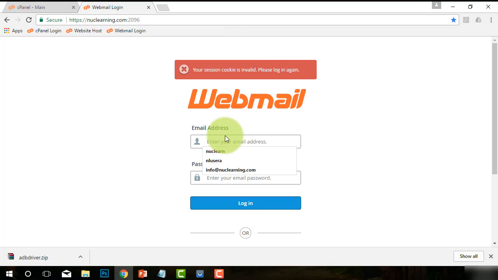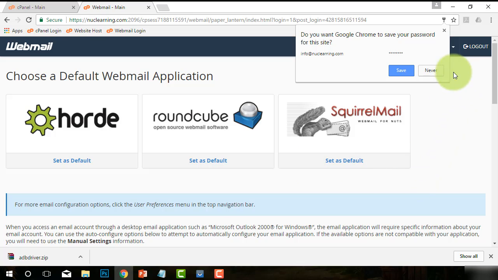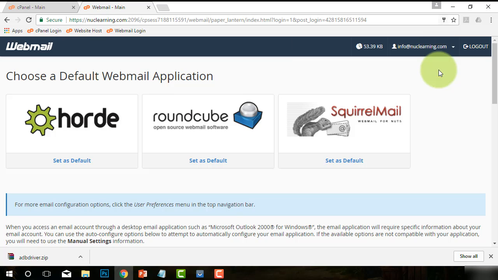So I'm just going to log in using our email address, the info@ email address, and make sure it's your domain there, and of course the password that you would have set. Okay, and we're going to click login, and it's going to redirect us. And again, it's going to ask us if we want to save a password. Again, it's up to you. I don't save passwords on my browser.